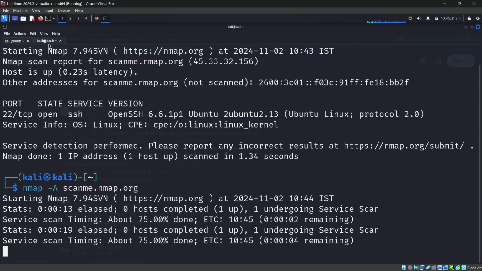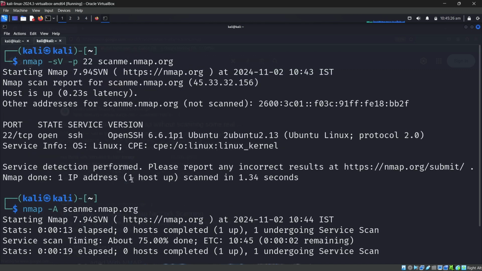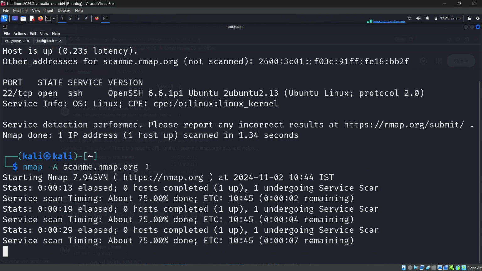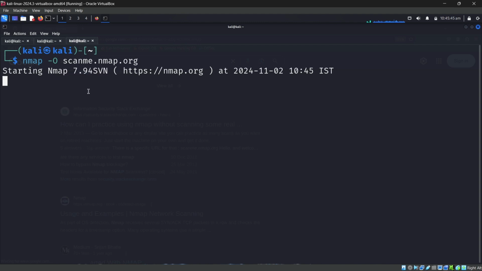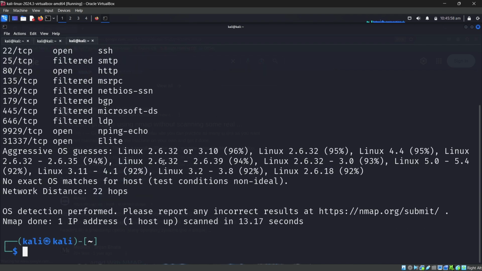Let's see, it is coming fast. Yeah, it's scanning. Some scans will take some time, so let's move on to another command. I'm opening another tab, and there is another command, -O, capital O. You can use nmap -O and the target to know the operating system. This command is used to find out which operating system the target is running, and sometimes it may not be accurate.